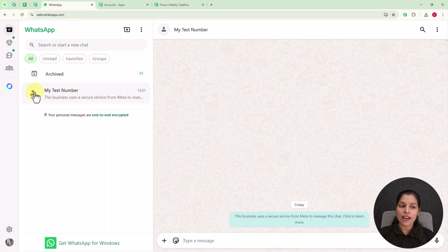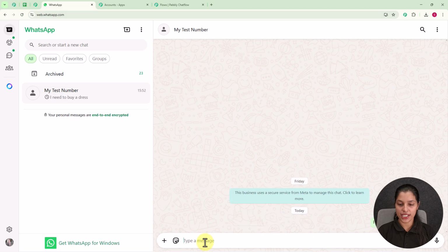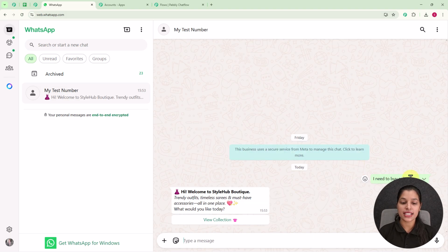Here you can see I have already opened my WhatsApp, and now I am going to send a message to the number which I have already connected to my Pabbly Chatflow account, and this number is saved as my test number. I am going to enter a message: I need to buy a dress. As I have entered this message I am getting a welcome message which says: Hi, welcome to Style Hub Boutique, trendy outfits, timeless sarees and must have accessories all in one place. What would you like today?